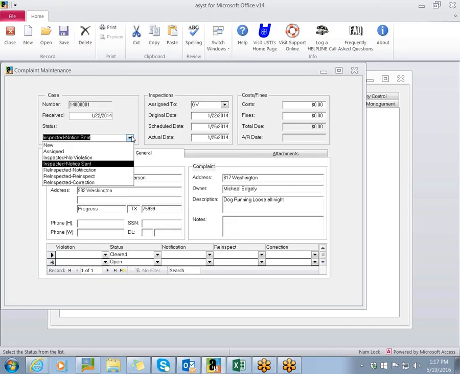So these are all the different steps within your process, and we can pull reports based on status. You can also go ahead and assign it to somebody. So if you've just got one inspector, you can just have the one initials, but you can certainly have multiple people that you can track.